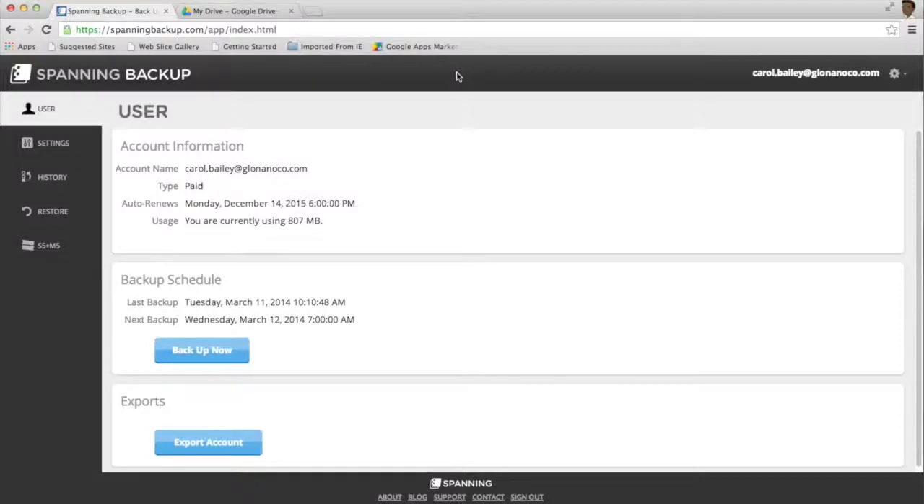Today I'll show you how to find and restore a single lost Google Drive file with Spanning Backup for Google Apps, which may come in handy if you or one of your collaborators accidentally deletes a file and can't find it in your trash folder.